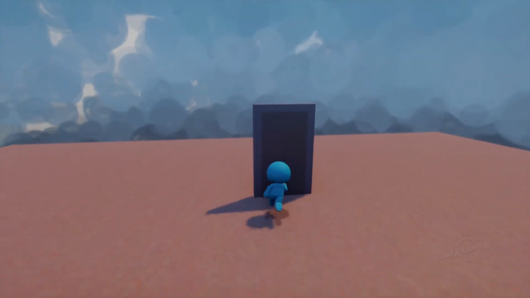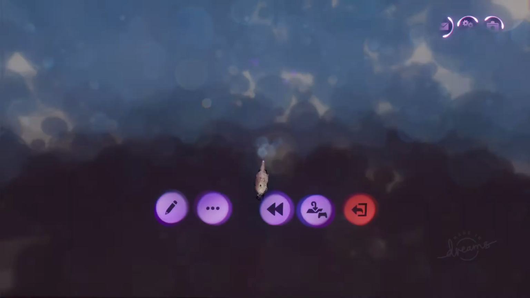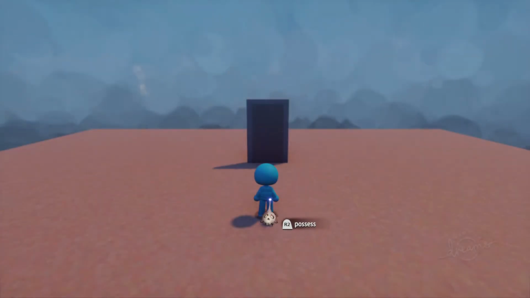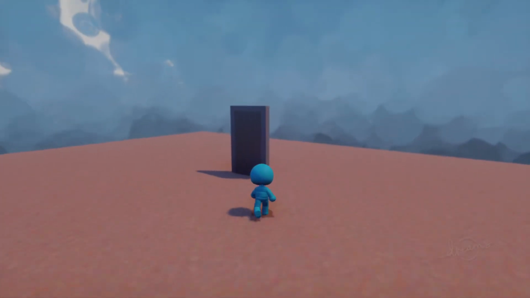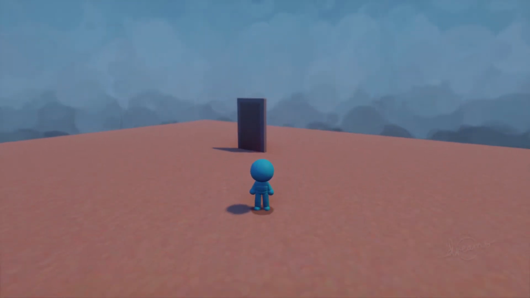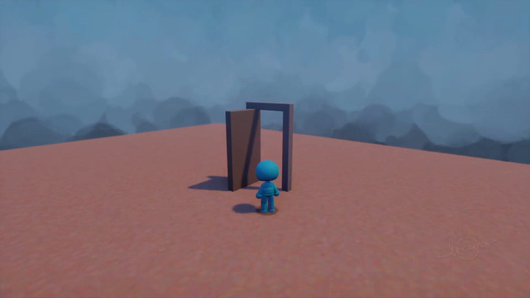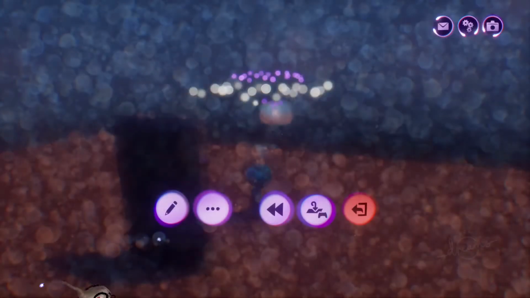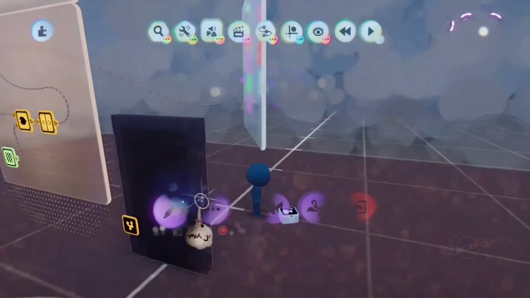If I come up to the door now... Whoa! Let's do it when we're not in the way. So I'm in the zone, press triangle, that opens. Pressing it again, doesn't open. Press triangle, opens, and go through. Now, there you go. That's pretty much it.